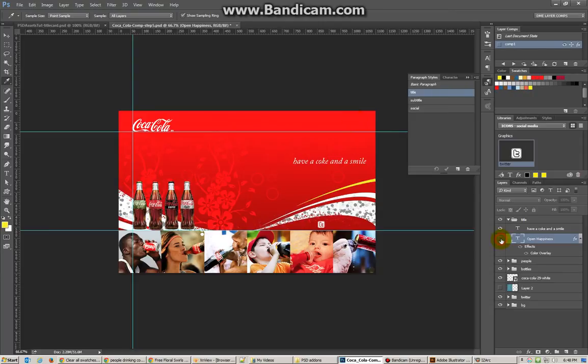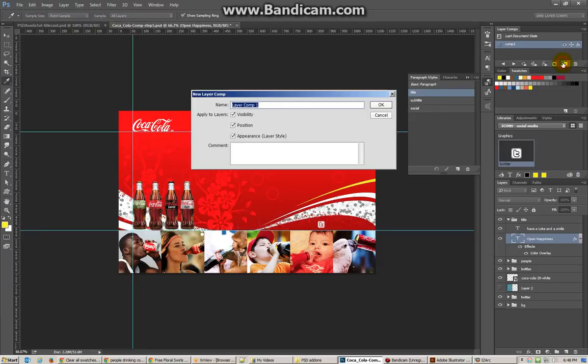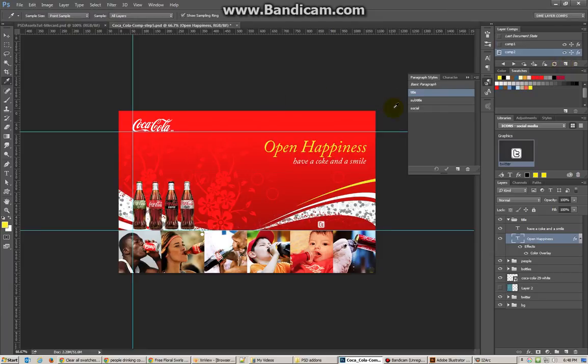But anyway, this color overlay can be really important, because you'll notice now I can say, well, I've just changed that color. Why don't I create a new comp? And let's see what happens. If I click on comp 1, I get that. Comp 2 gets the yellow.